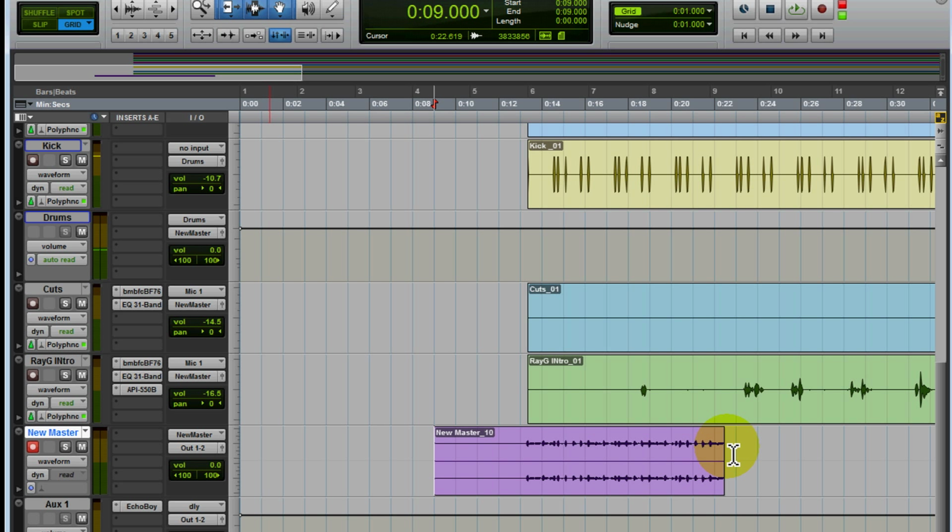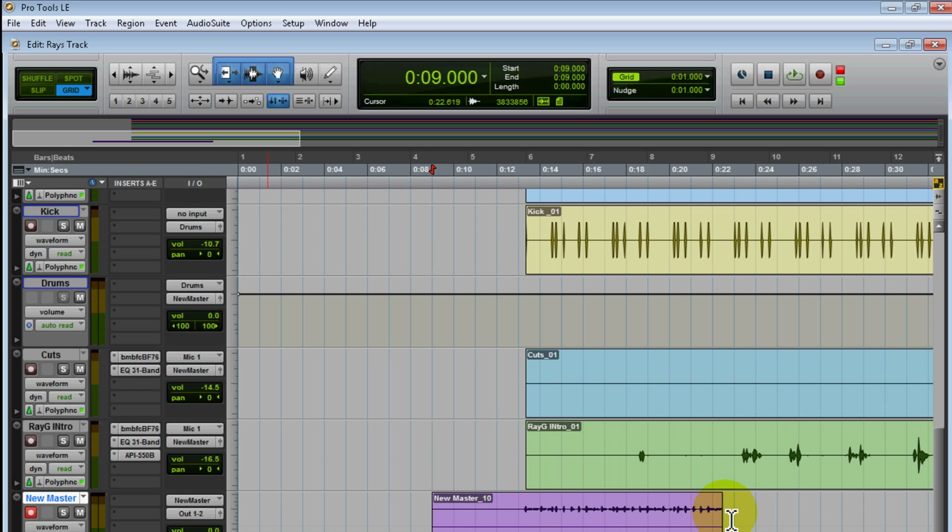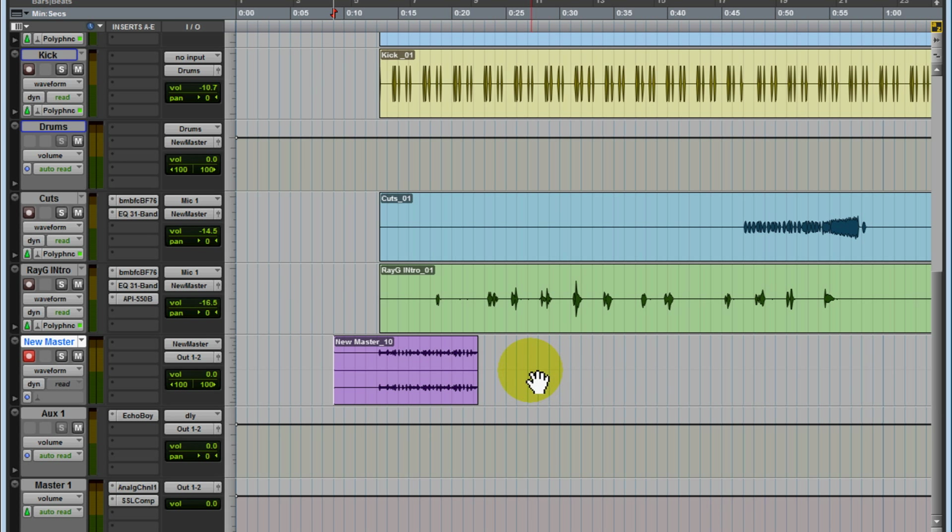Okay, I'm not gonna go through the whole track. But here's where this comes in handy. What we're doing here, we're basically bouncing to track. Instead of bouncing to this, we're bouncing to track. Let's say this was an hour long.